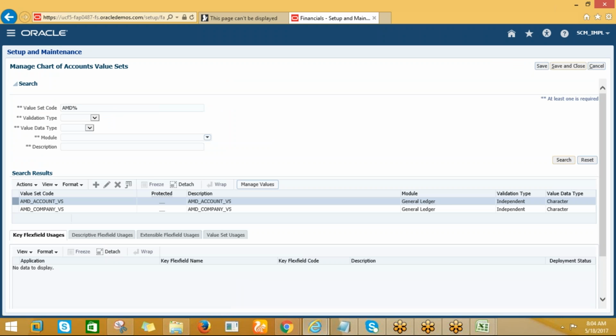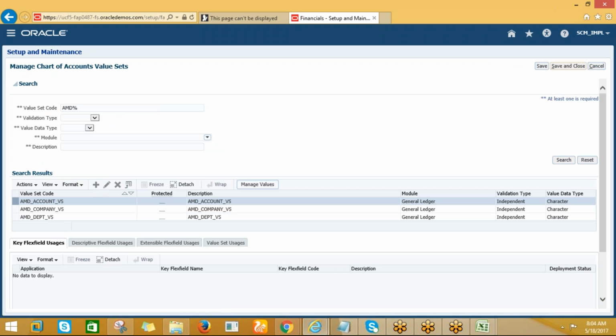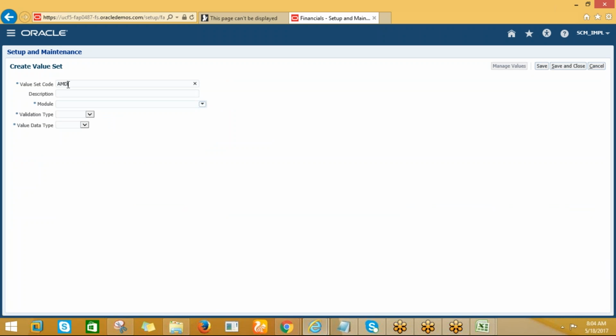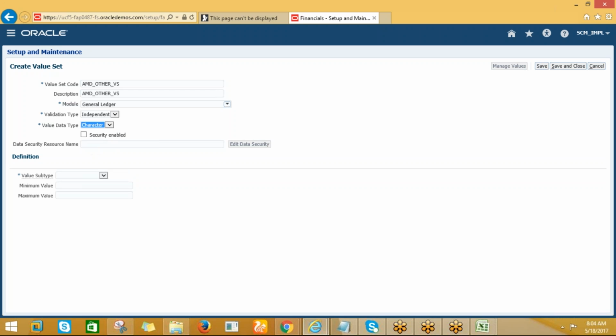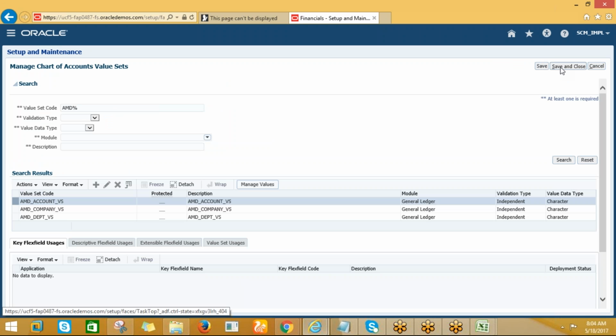Search it. Click on new, AMD underscore others value set. For the module I can take general ledger. This validation is independent, character, and this one is numeric digits only, and maximum length I am taking 1, save and close. So this is the way to create the value set. Okay, I just created the value sets.